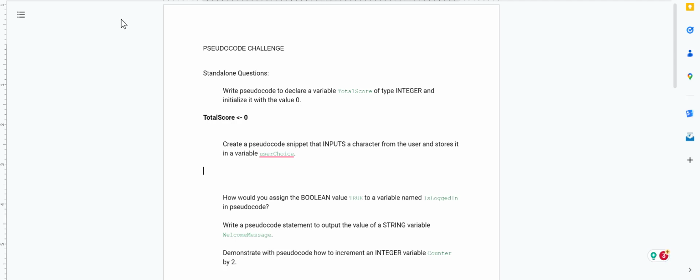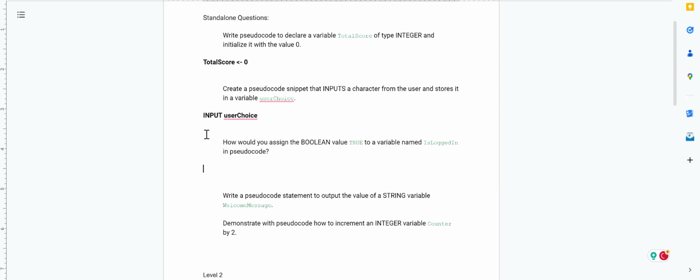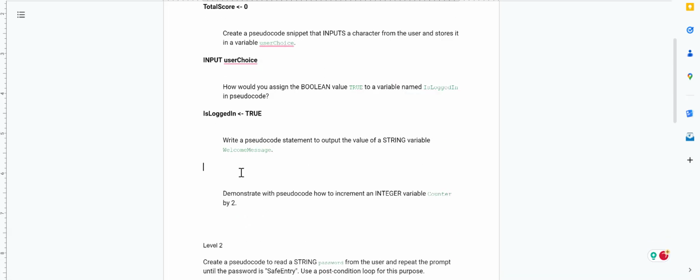So let's do input user choice. There you go. That's it. Is inputting into a variable. How would you assign boolean true to a variable called is logged in? Is logged in equal true. Done. Happy days.